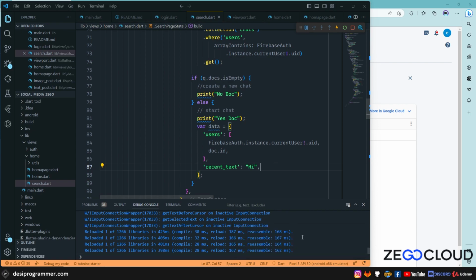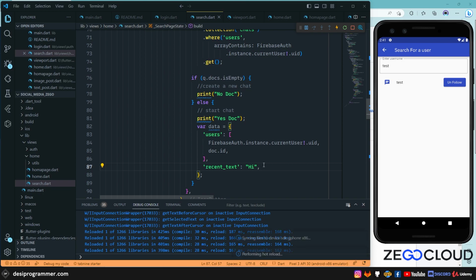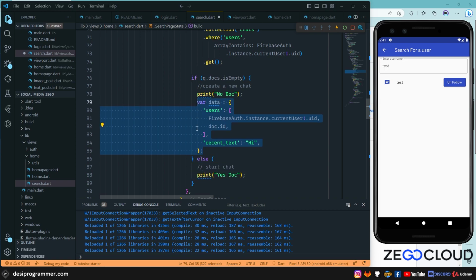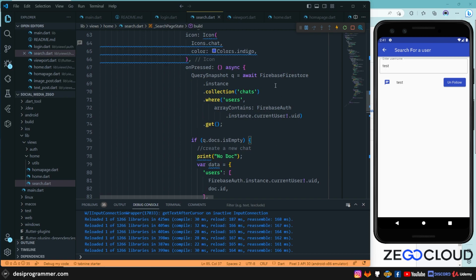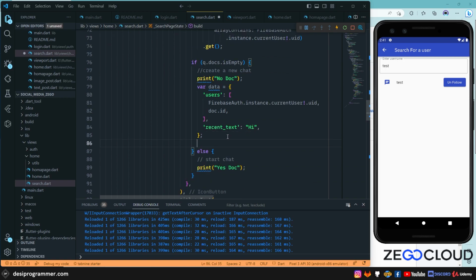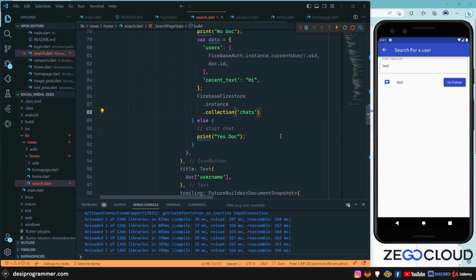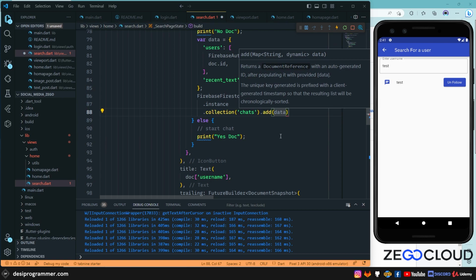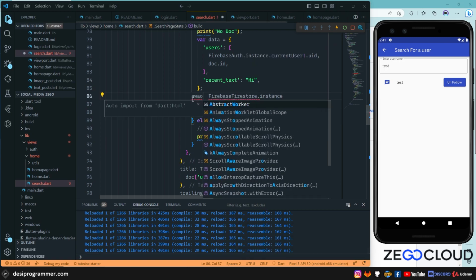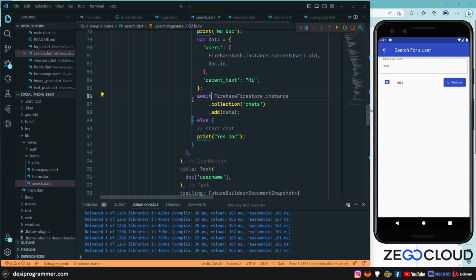Now what we're going to do is click on this button again. Since there is no document, we have to start a document. So this is the data, and what I simply have to do is create a document with this data. We'll talk about moving to a page and doing whatnot later. So I'm saying dot add the data, and I'm saying await. All right, let's save it.